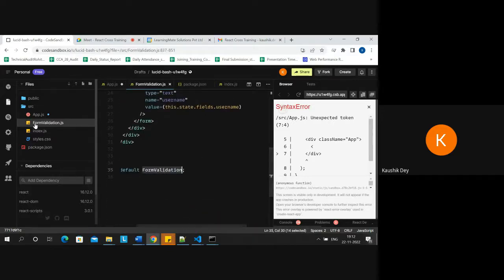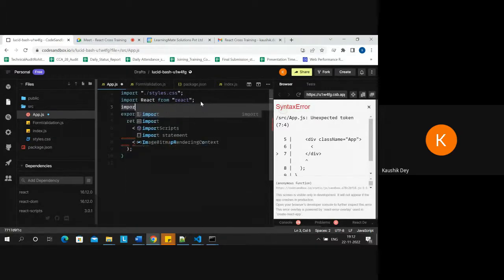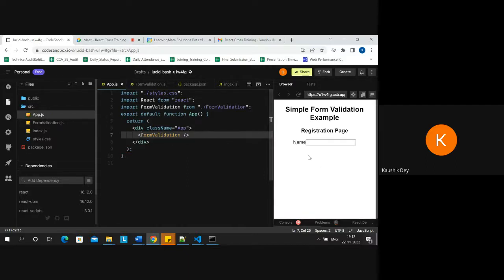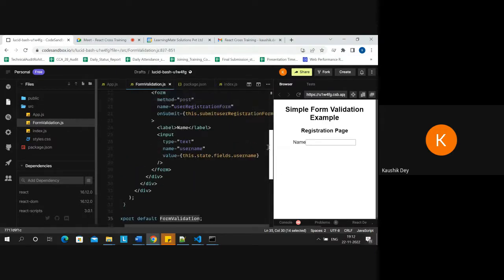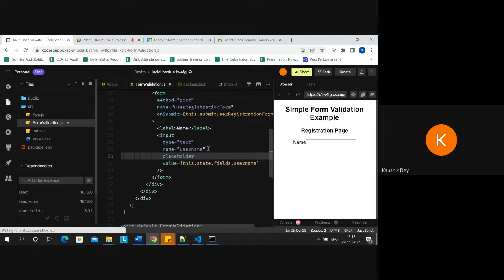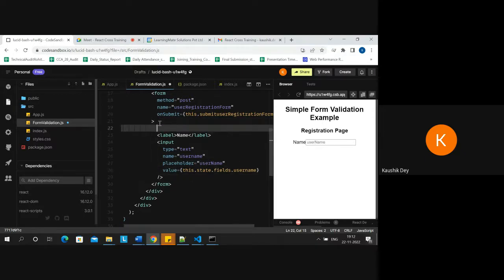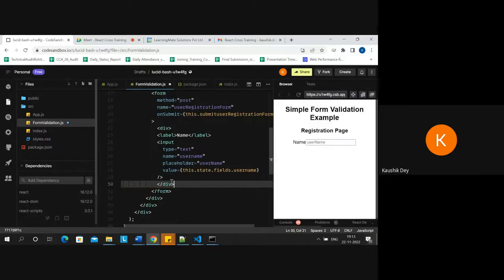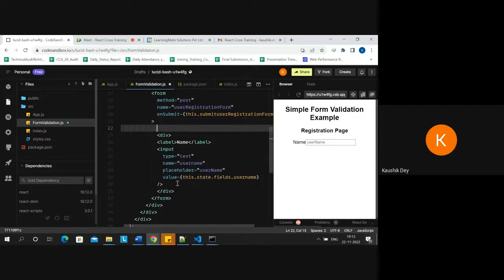Export default. So I have to import FormValidation from the application and integrate it. The first form is there, right? Some placeholder you can add: username. Click on div. So that is your first username form field.